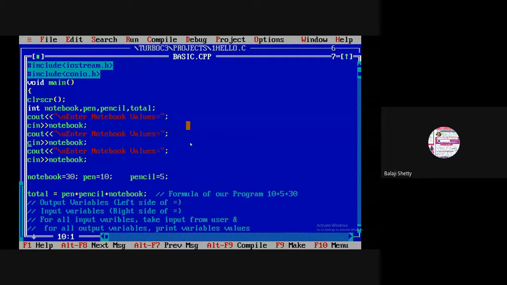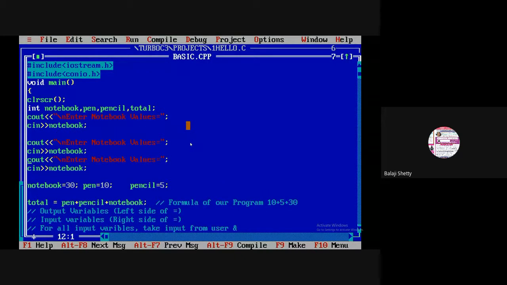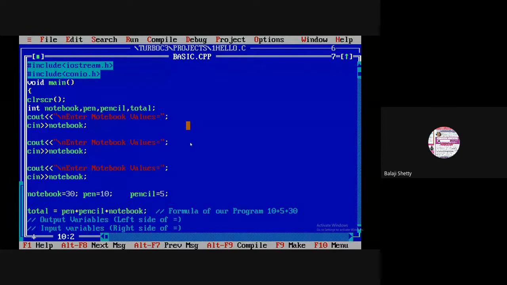Yes, I reduce my work. Here cout enter notebook value, then enter pen value. Okay, and here cin pen, P-E-N, all small, enter pencil value. And here cin pencil. Pencil. And here I comment this.